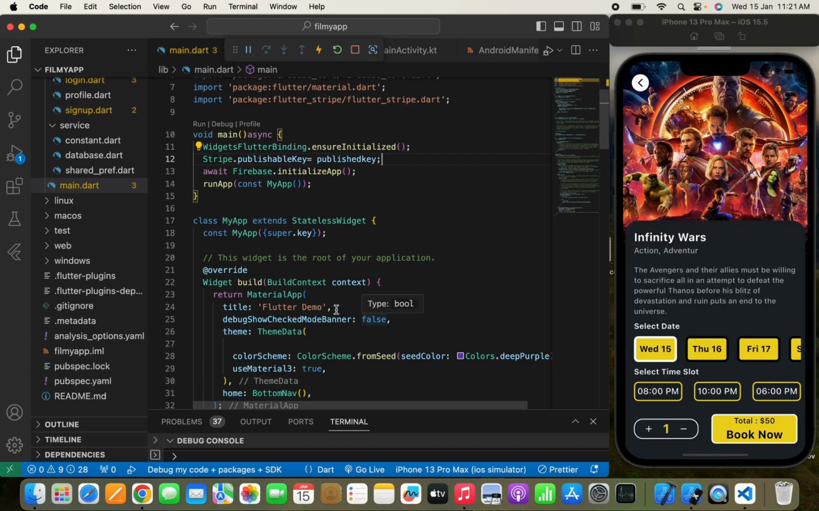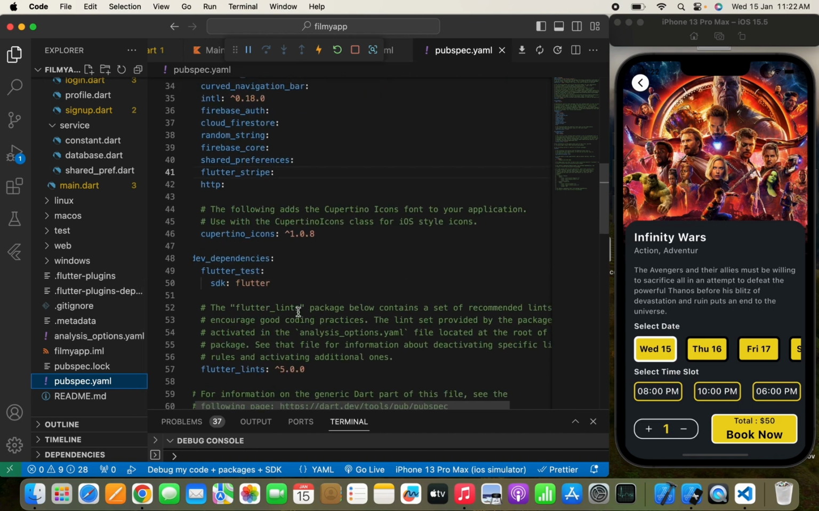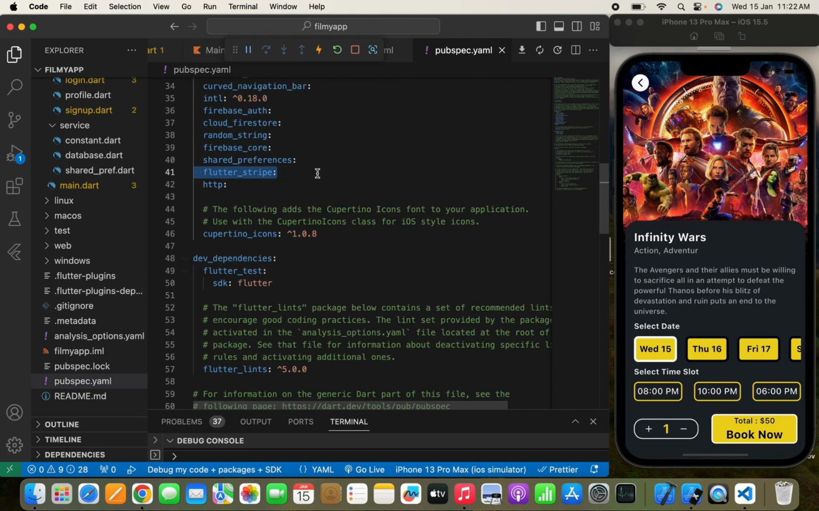So let's move. First, to add Stripe in the Flutter app, let's move to the pubspec.yaml file, and in it you will see that we have added the flutter_stripe package. This is the Flutter Stripe package that you need to add in the pubspec.yaml file, and according to this we are going to add the gateway in our app.